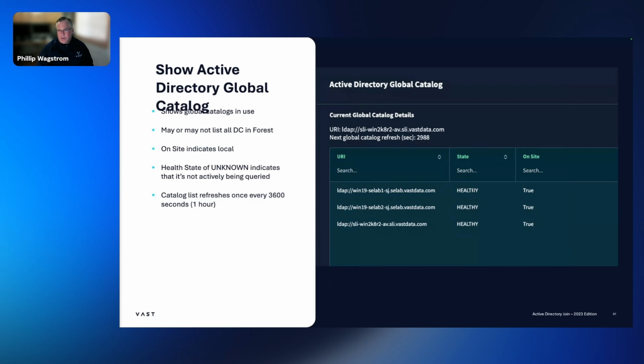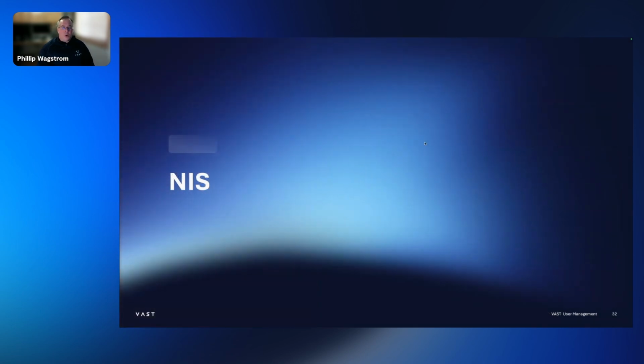We can also see some other information here as to which global catalogs are available. A global catalog, if you're not familiar with it, is a subset of your AD infrastructure that lives on a DC, but it basically will contain information of all the domains. So we provide this as just a troubleshooting method, and it tells us which ones we see out there, what their states are, and when we're going to do a refresh. And we'll refresh this list about once an hour normally. So with that, that's Active Directory, at least connectivity, in a nutshell.